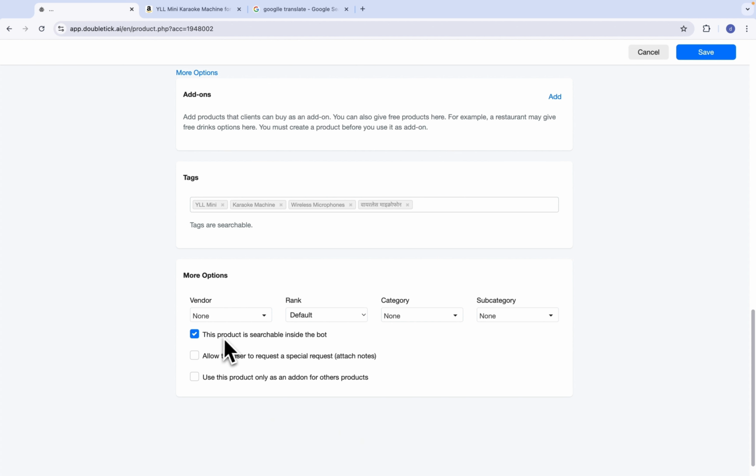You can select this option if you want this product to be searchable inside the bot or not. You can also select to add request when this product is added in cart. This usually helps for customized products or restaurants. If this particular product is for add-on for another product, then you can select this option.